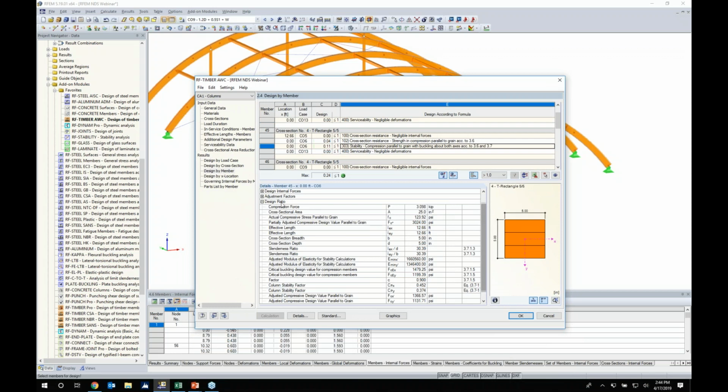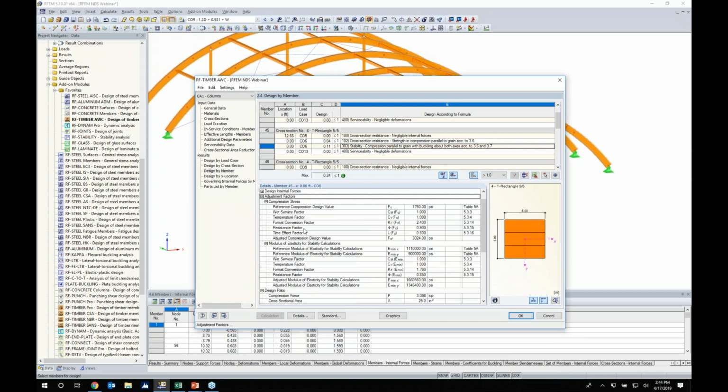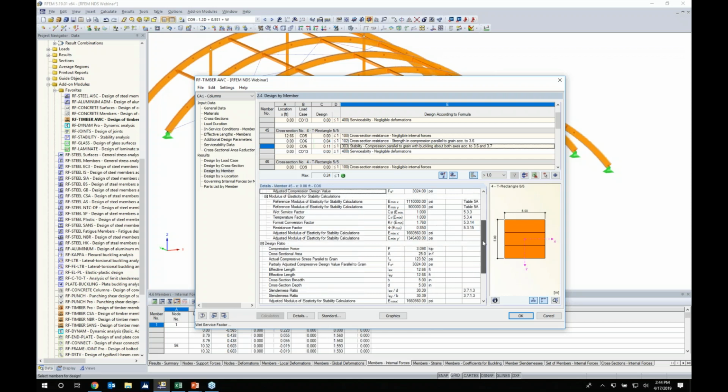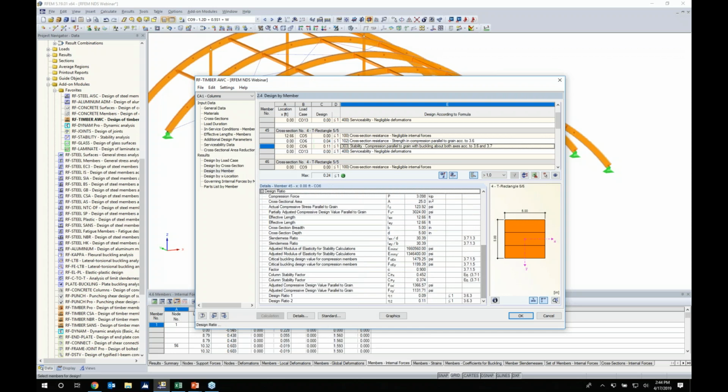In addition to that, you're going to see all of those adjustment factors that we set at the beginning of the input data here, all listed along with any other code references that were applicable for this particular check within the NDS. We also have all of the variables listed here, and finally the design equations are given again with NDS code references, so certainly not a black box application. We're trying to give you as much information as possible so you understand exactly where this code check came from.